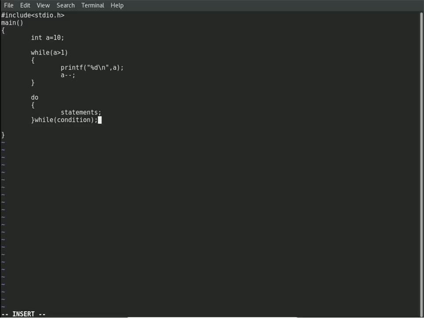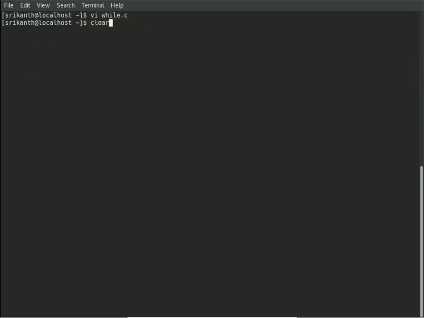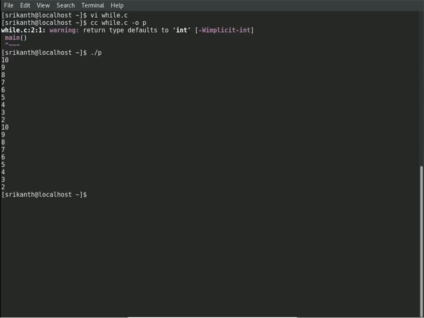We'll do the same problem again. I'll make the value of a 10 because it's been changed here. My statements will be somewhat similar to what I did in while loop. Print a, and I'm decrementing the value of a, and my condition would be similar to a greater than 1. So this will be my do while loop. I'll save it, run it. You can see that the answer is similar.